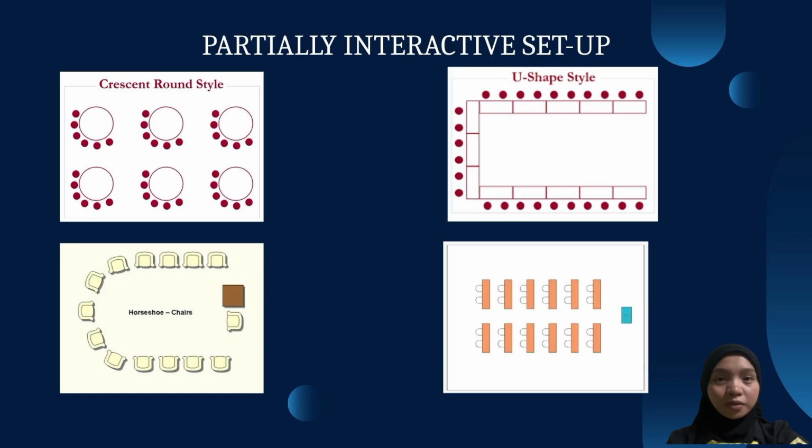Next is the U-shaped style where tables are arranged in a U formation with chairs on the outside. This setup is useful for discussions, workshops, and presentations. The third one is horseshoe style, which is similar to a U shape but usually with chairs in a semicircle. This encourages open interaction with the speaker.